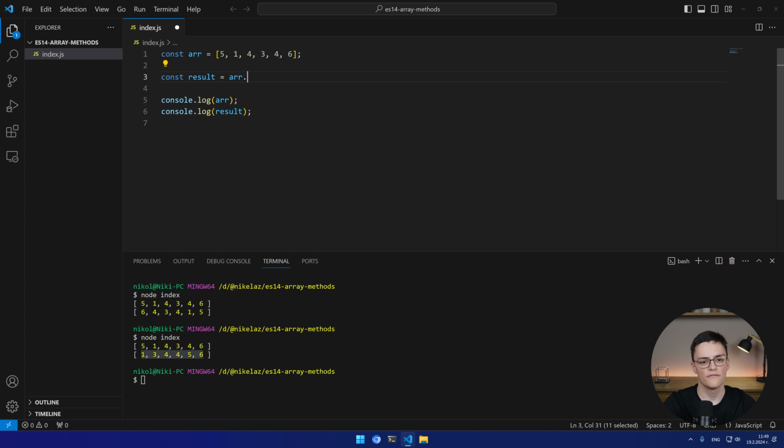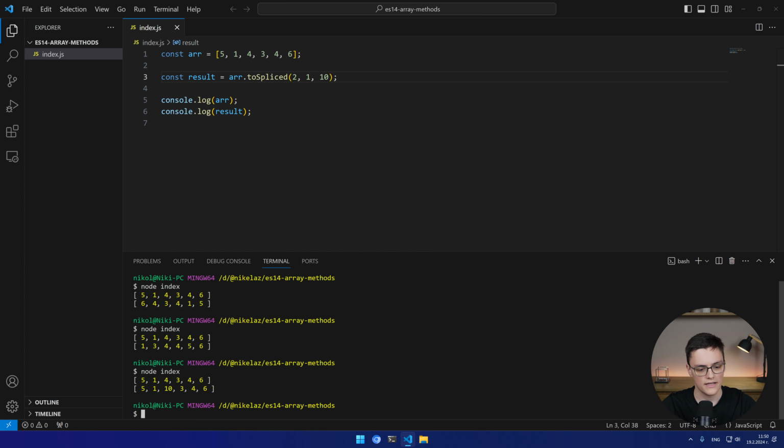Another function we have is toSpliced. As you can probably guess, this is exactly the Array.prototype.splice method, but it doesn't mutate the original, it creates a new array. The toSpliced function accepts three parameters. The first one is the start index, the second one is the number of items to remove, and the third one is the value of the new items to insert after that index. Let's say that I want to go to index 2, remove one item, in this case this integer 4, and insert the number 10 in its place. And that is exactly what I get, with the original array unchanged.